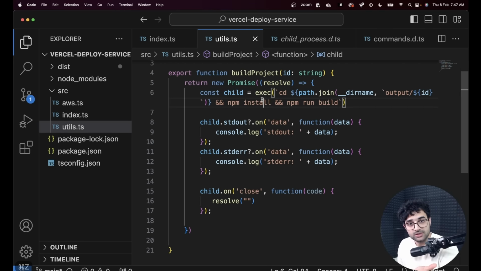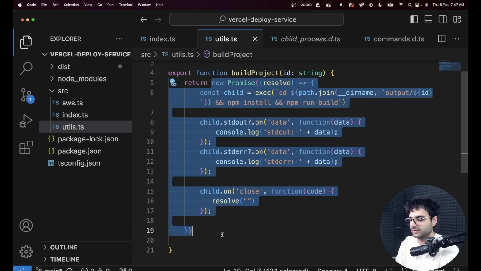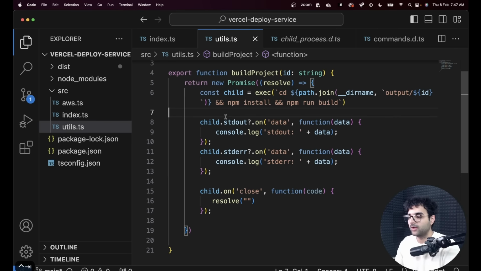What does promisification do, Harkirat? Rather than returning a value here, this function returns a promise, which means something that will eventually resolve, something that will eventually exit, and you can await on that promise here. And we decide that this thing has finished when this function gets called.